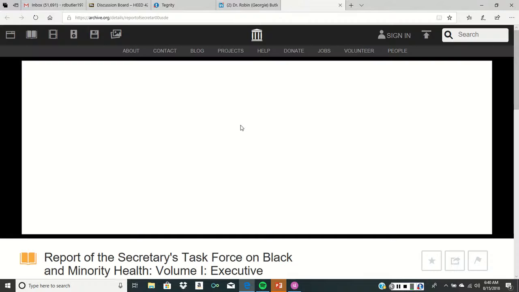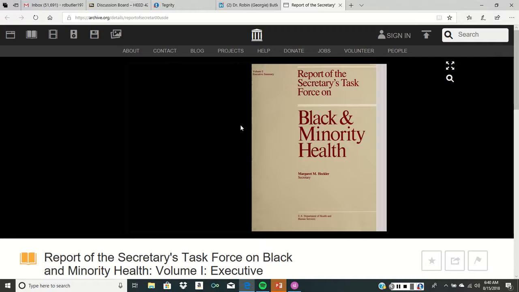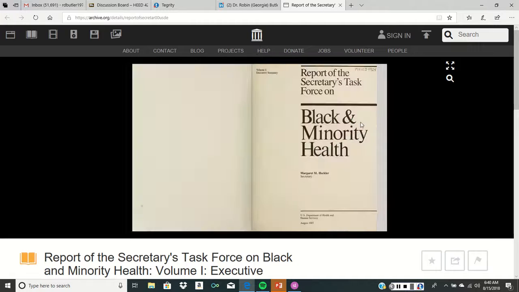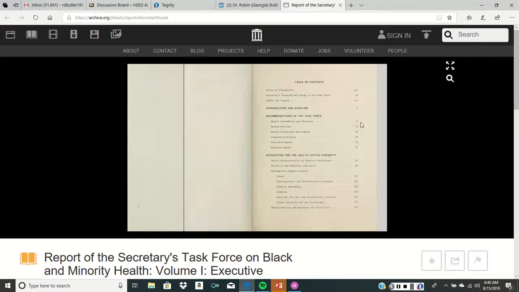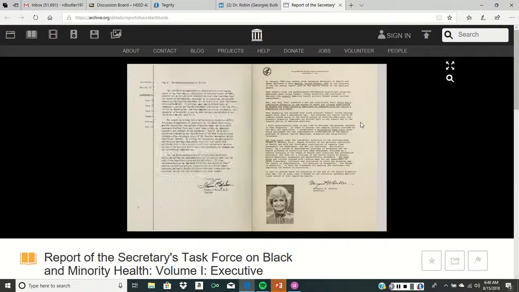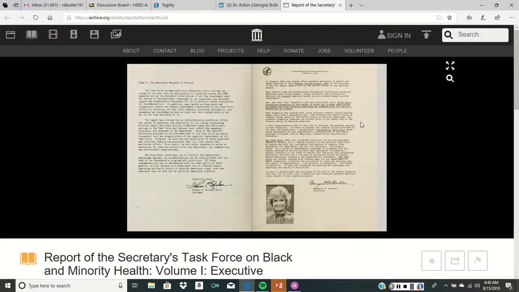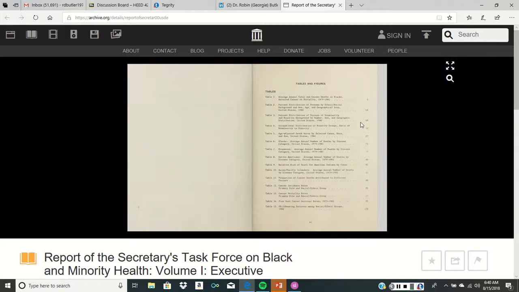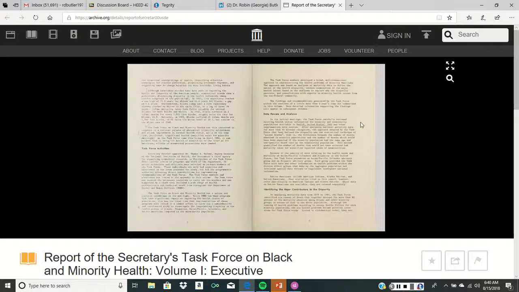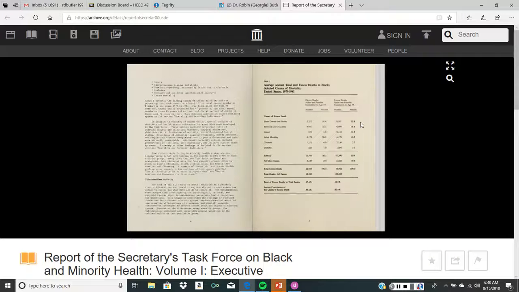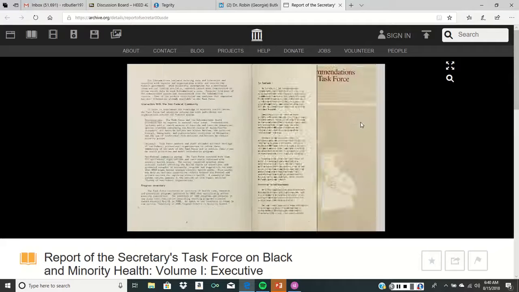Same here, another timeline. This is actually in a book view. This is just an example of how I can hyperlink a book inside of the content and have them read from it. Now, this is a policy, the Heckler Task Force on Black and Minority Health. It's a whole policy that they can read and go through and vet.